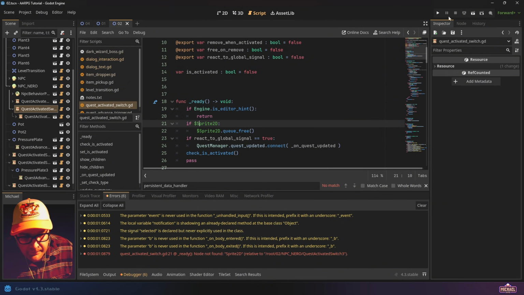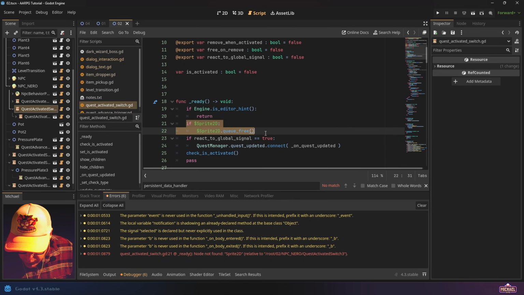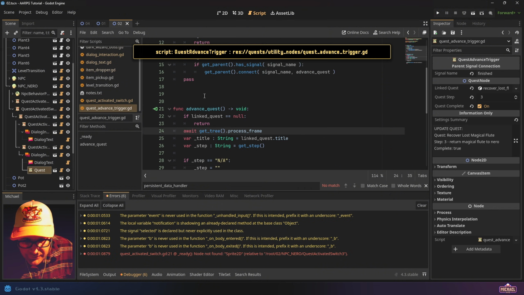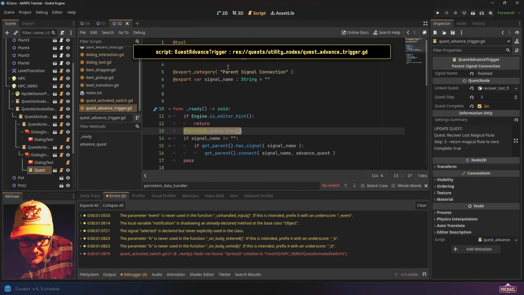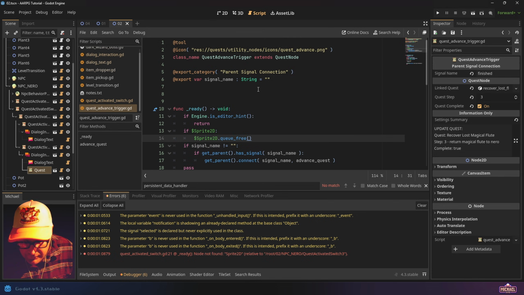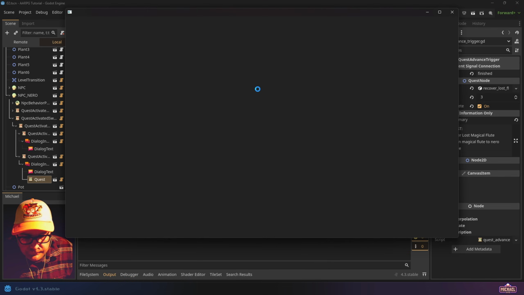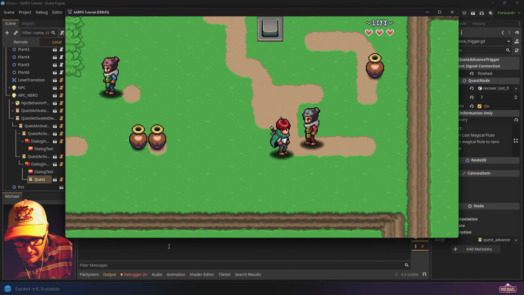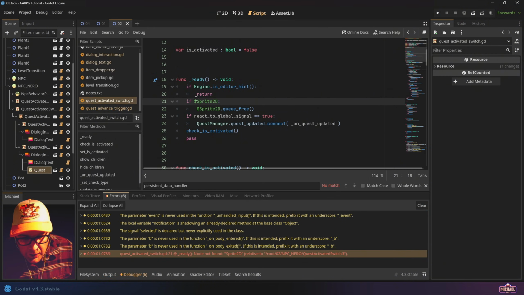Oh, you know what? We've got this here in the activated switch. It's also inside of this guy too. This advanced trigger. Okay, there we go. So we got to put that same check there. Okay, let's, gosh dang it. Never mind. Never mind.